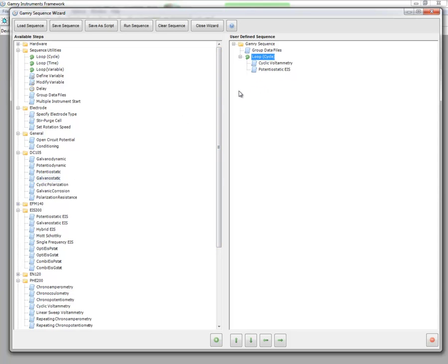Now, one of the nice features about the Gamry Sequence Wizard is that you can move experiments around. So if you wanted to first run potentiostatic EIS, you could put that outside. You can drag it outside the loop, you can drag it back in the loop, you can drag it before cyclic voltammetry. These experiments are easy to move around.